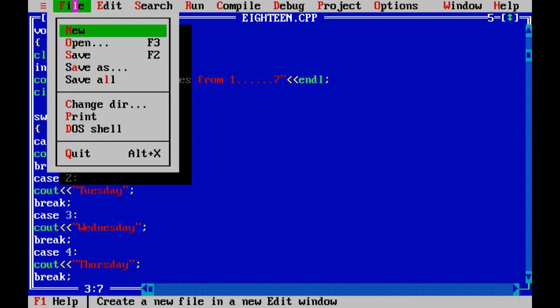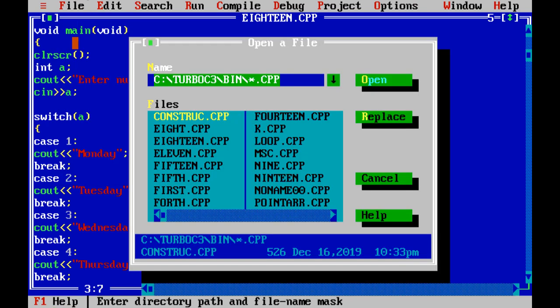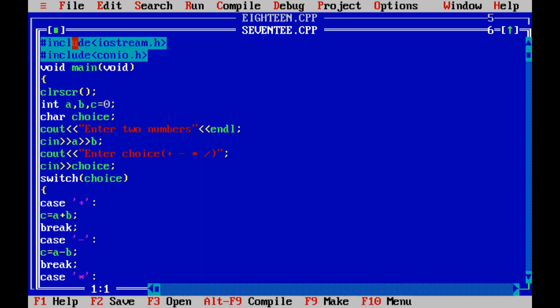Let's go for the next assignment. So this was the second one. You have to enter two numbers A and B and a choice.